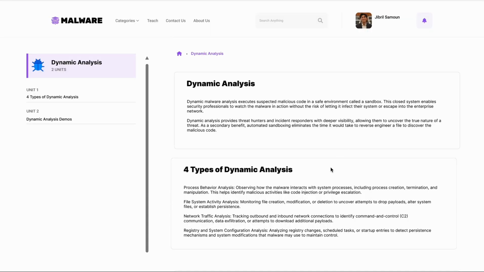Dynamic analysis examines malware in action. We cover the four primary methods: process behavior analysis, file system activity analysis, network traffic analysis, and registry and system configuration analysis. Each technique helps uncover malware behavior without relying on source code.